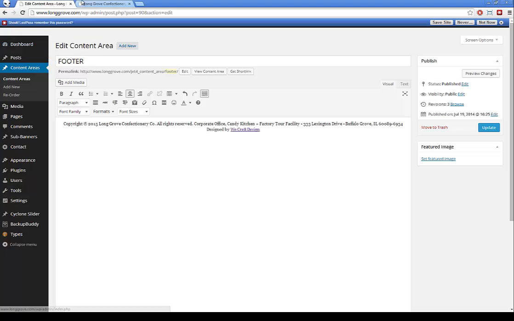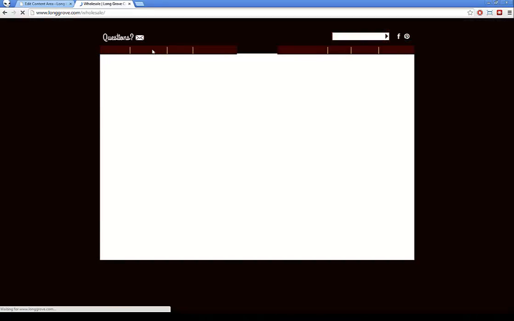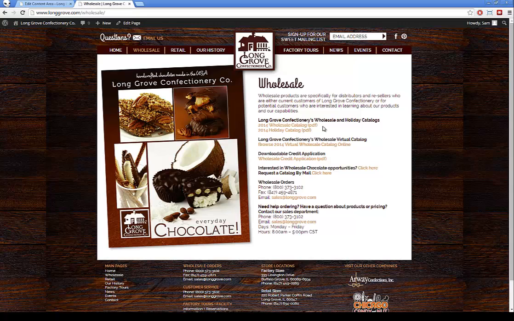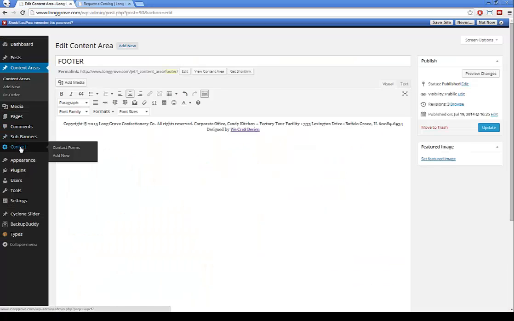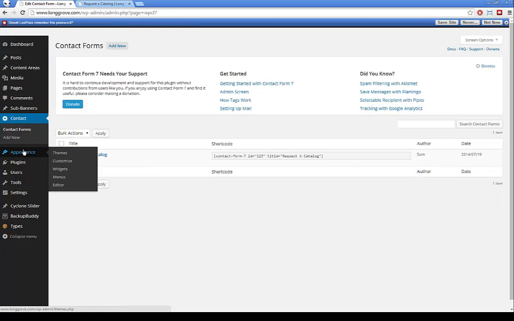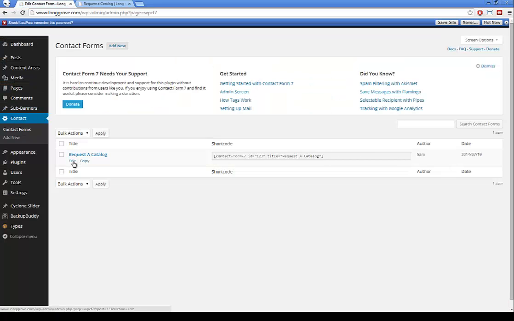The last thing I wanted to go over in terms of the content of the page is under wholesale. I think there's request catalog by mail. So this one goes into a special contact form. The contact form is under contact. Leave page here. So if I wanted to modify where the inquiries of this contact form goes to, I'll click on contact form, I'll click on edit.